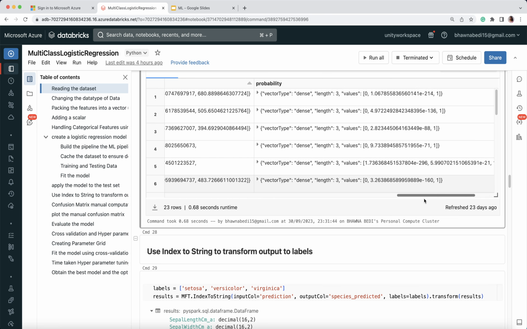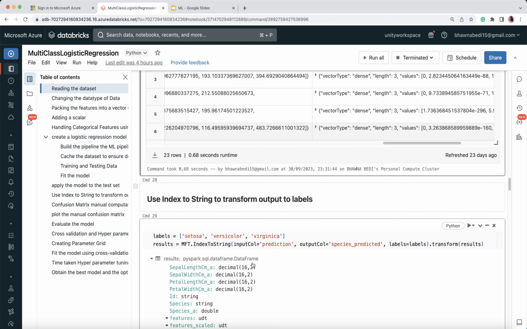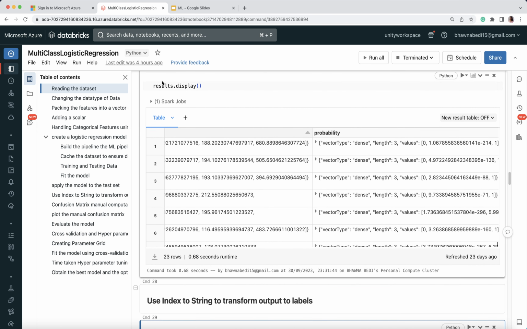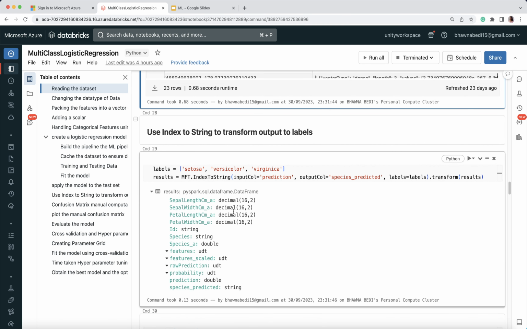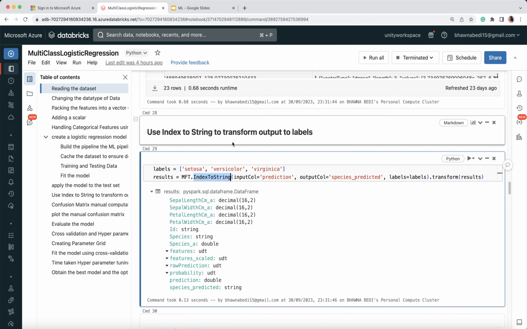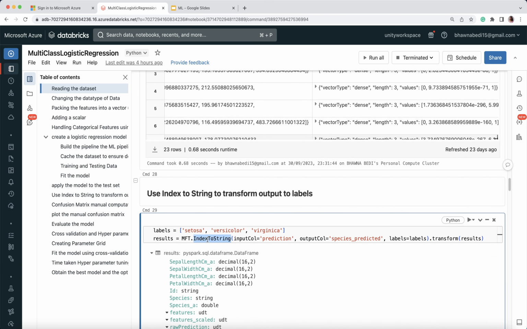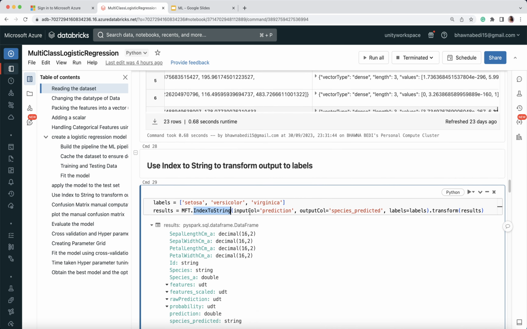To get it back, we will do index to string. Earlier we did string indexer, where from string we were doing the indexing. But now in this output, in these results, we will do index to string. We already have the index in my prediction column. So I am saying IndexToString, input column prediction, this is my input column, and these are my labels.